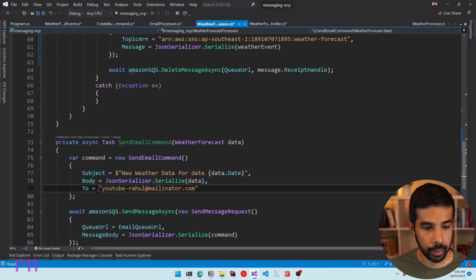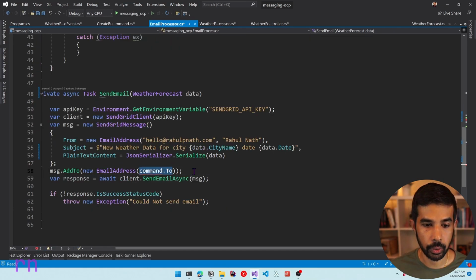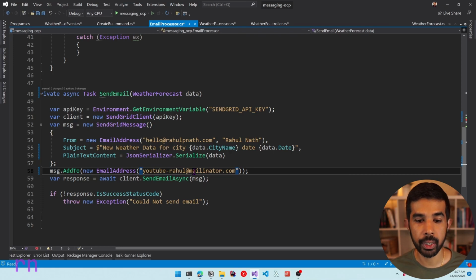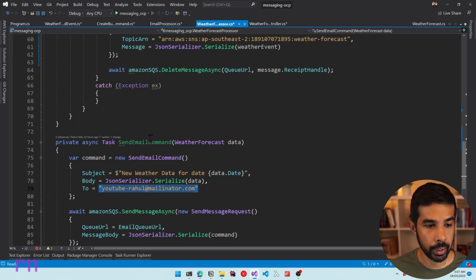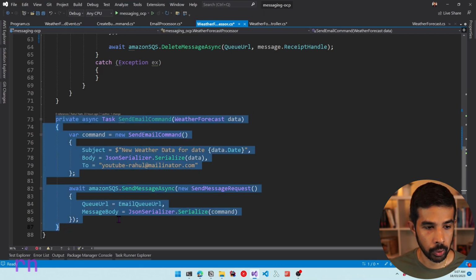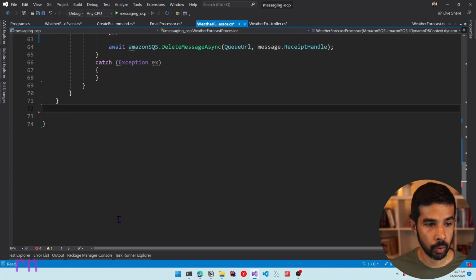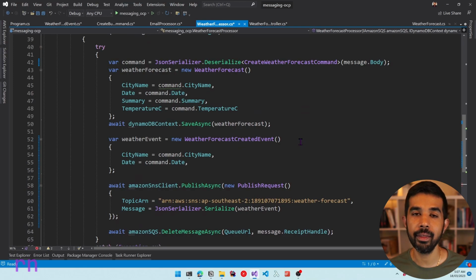We also need the to address, so let's copy that from here. Once we copy that, we can put that inside here. Instead of the command.to, we will be directly putting the email address. Now, once this is done, we no longer need this particular code inside our weather forecast processor, so let's remove that from this piece of code. Now, this weather forecast processor no longer knows anything about the email or SMS or reports. All it cares about is saving the weather forecast data and notifying everybody else about that.